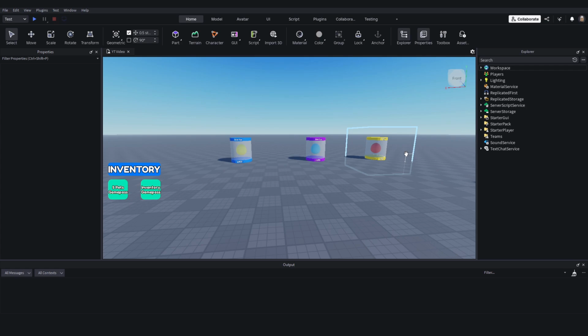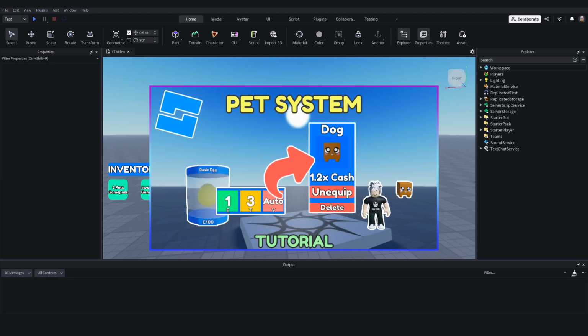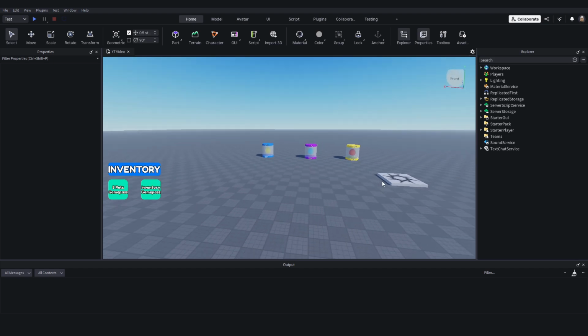Today I will continue explaining how my pet system works. If you haven't seen my pet system tutorial, please check it out using the link in the description. Today we will look into how the auto egg system works.